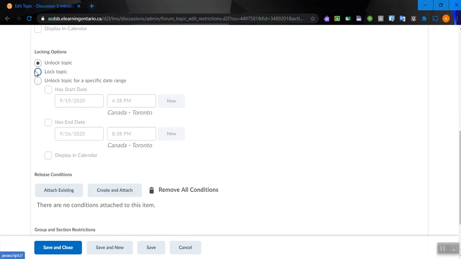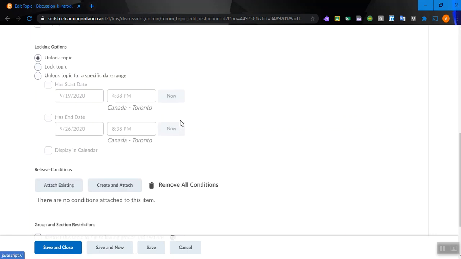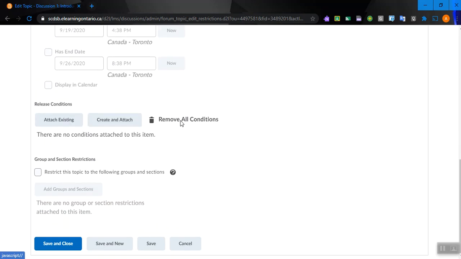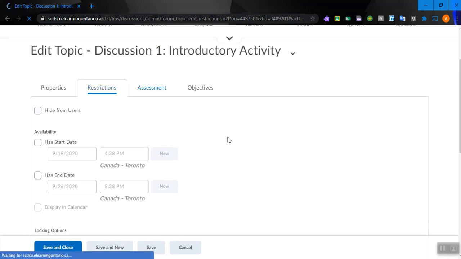You could also choose to unlock the topic for a specific range as well. It's the same thing here as the availability. You could put restrictions in there. I don't really usually create restrictions. You could restrict this topic and add groups and add sections. So if you only wanted a certain amount of people to participate in this discussion, you could limit it there. Then you can go over to the assessment option.